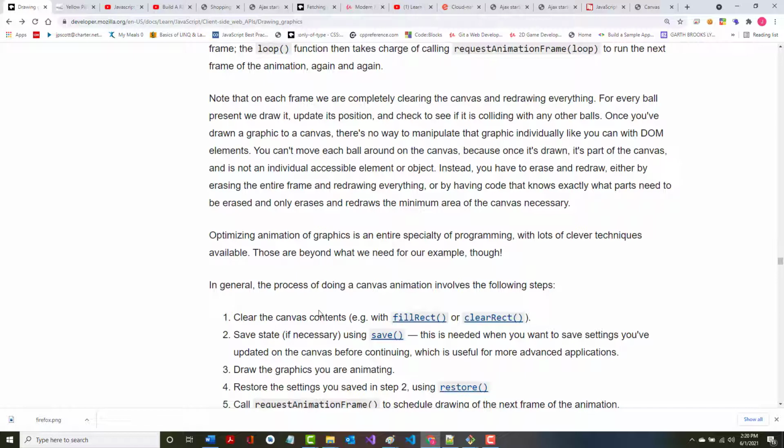Once it's been drawn to the canvas, there's no way to manipulate that graphic individually like you can with a DOM. You can't move each ball around on the canvas because once it's drawn, it becomes part of the canvas. And it's not accessible to any individual. It is not an accessible element or object.